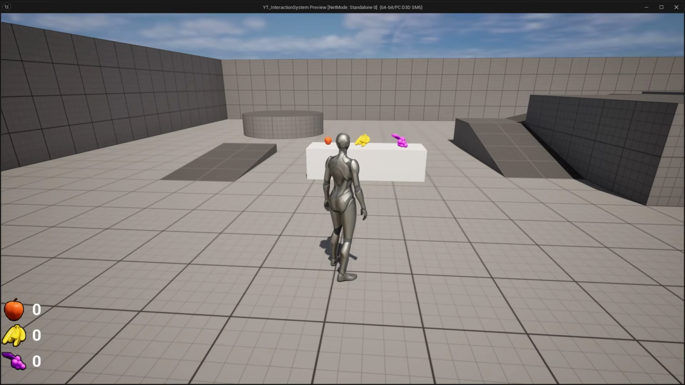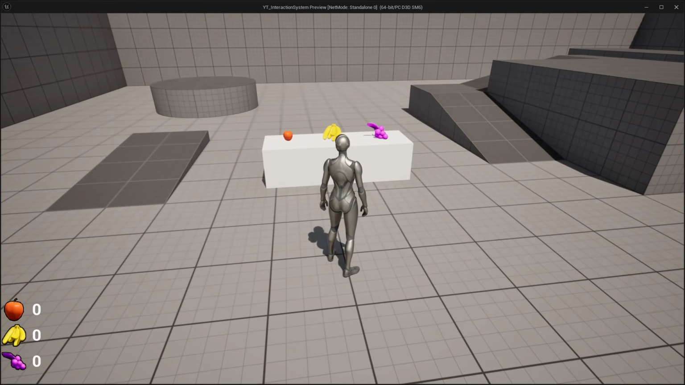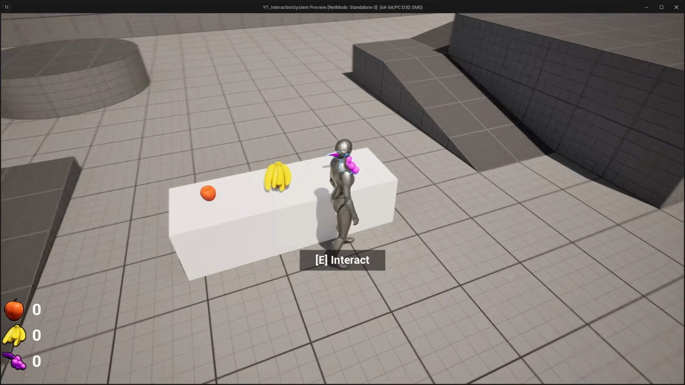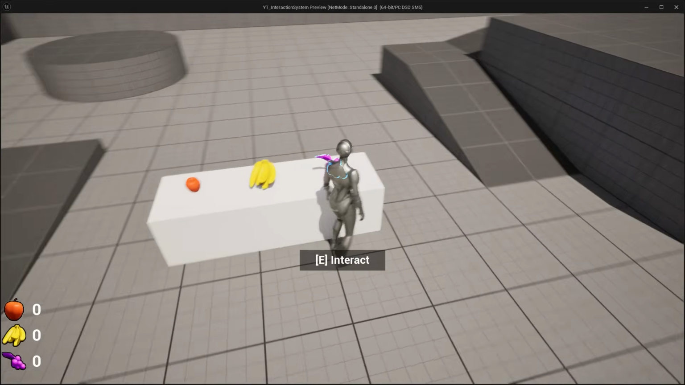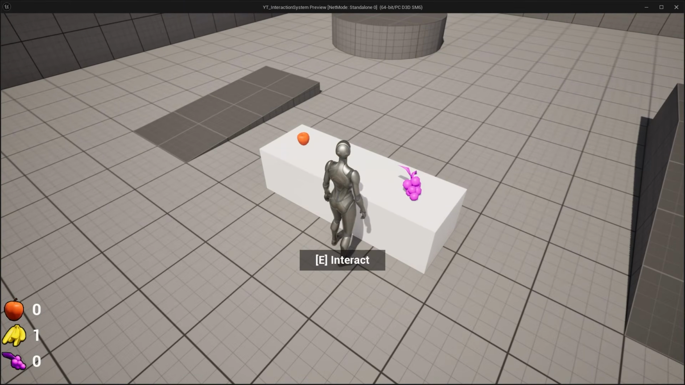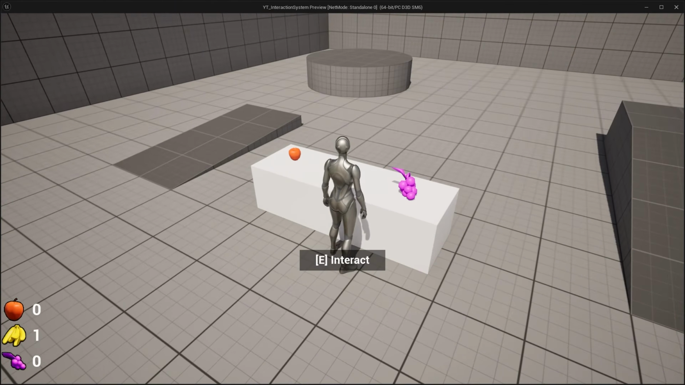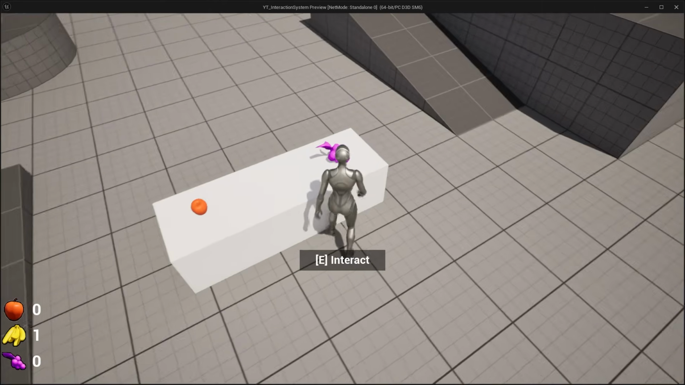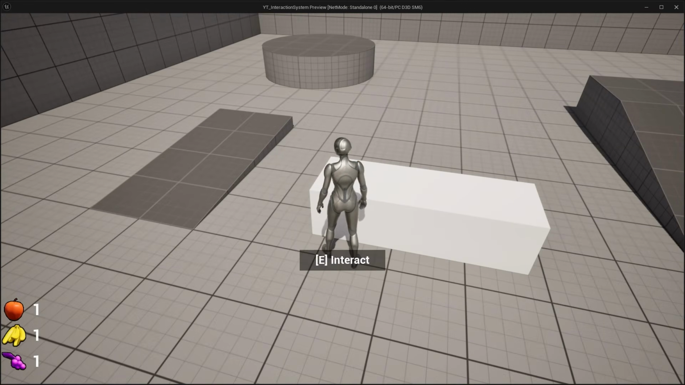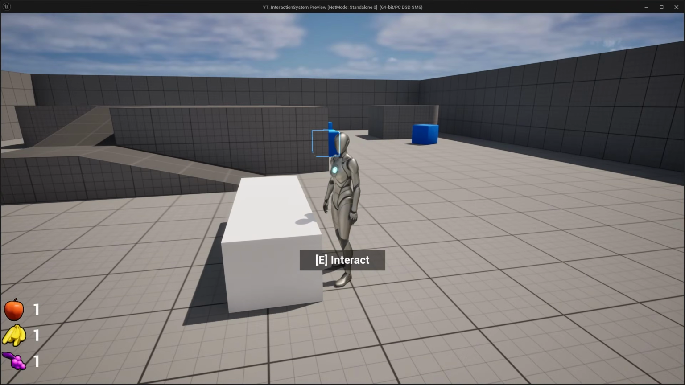So let's test the game out. This will be perfectly working now. You can hover between items. And now when you press E, you will see the banana counts is increasing in the bottom left corner there. And let's interact with other object as well, grape and apple. Yeah, so it's working perfectly fine now.